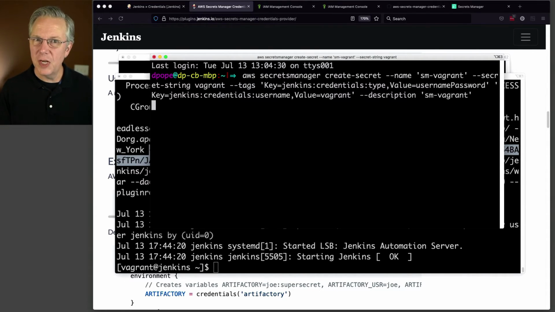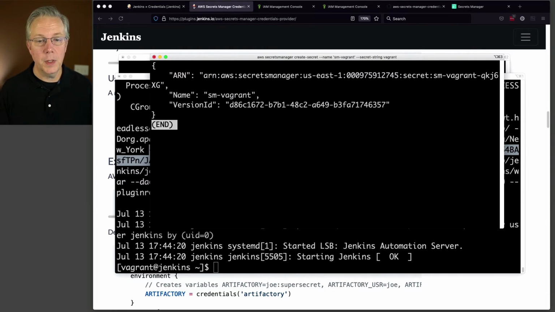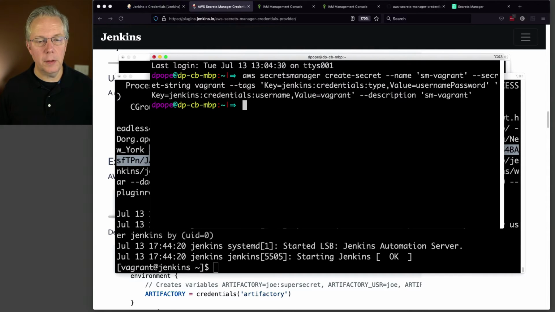This can take just a few seconds. So give it 5-10 seconds for it to go and create that credential for you. If it is successful, you'll receive back an answer that has the name of sm-vagrant. And then for my case, I can just hit the Q key and that will close that out.